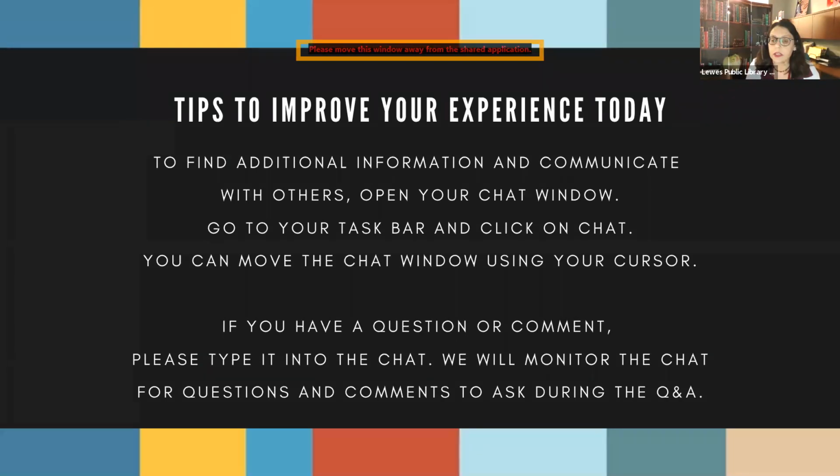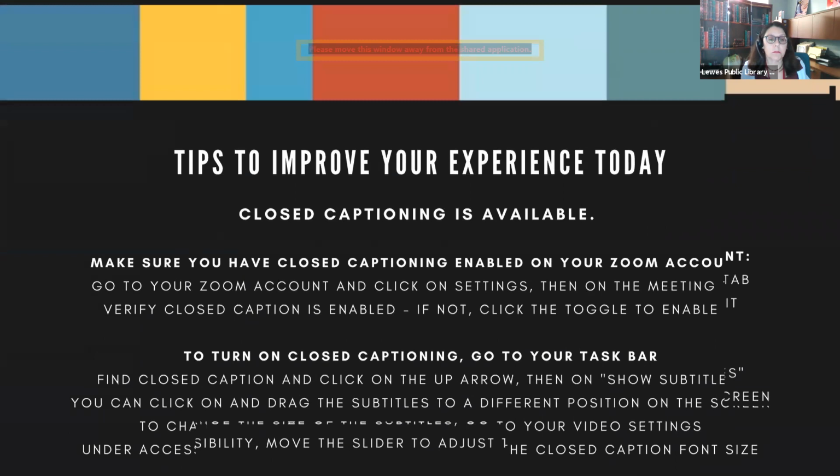Next up, I'd like you to find your chat, which is located on your taskbar. It's in the middle of the screen. It says chat. It's got a little speech bubble above it. If you click on that, a window will open. You can grab that with your cursor and move it out of your way. The chat is how we communicate with one another today. So if you have a question or a comment, we ask that you pop that into the chat. We're going to be keeping an eye on it, and that's how we'll know what questions and comments to make. I'm going to put something in the chat right now, and I will go over that with you in just a second, but I want you to see what the chat looks like.